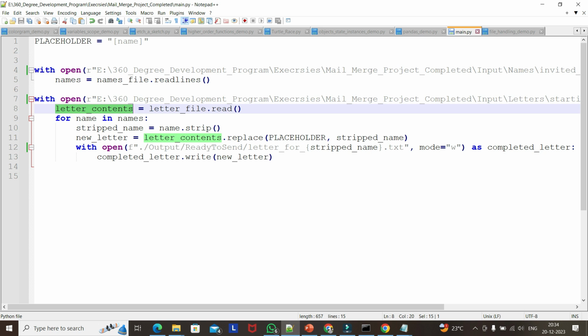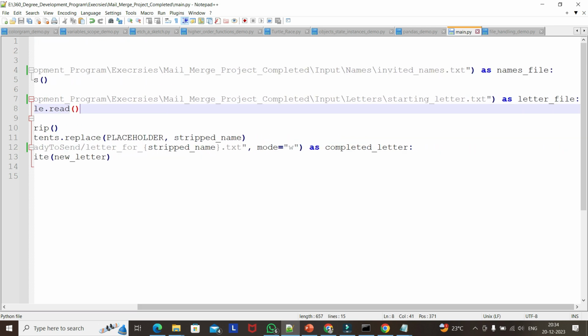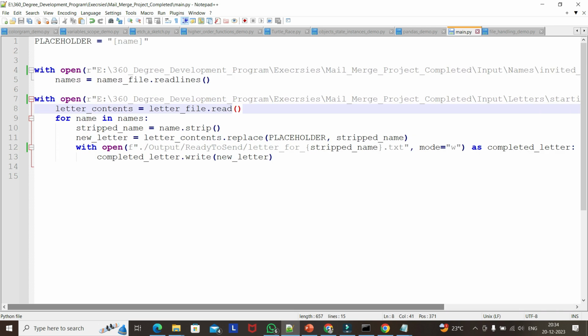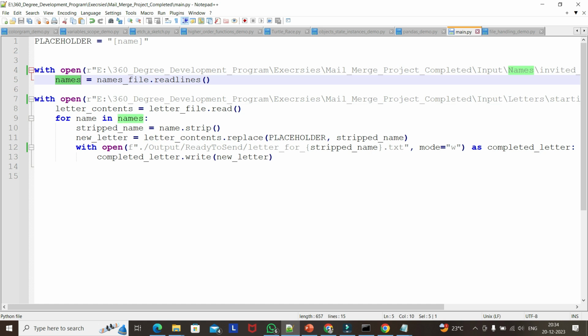Now read. So this read mode will read all the data, so all my letter data goes into one string. I have read all the letter data into one string using this variable, letter content. Done. So now I am looping over whatever I have got from the names.